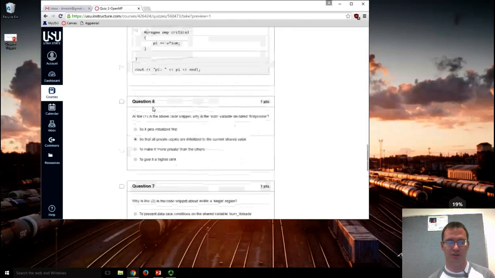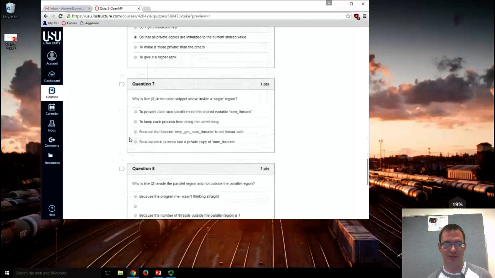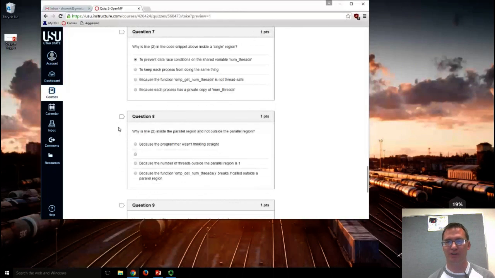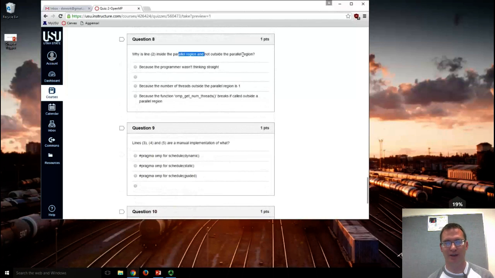Line 2. Why is line 2 inside of a single region? So num threads, we declared it up here outside of the parallel region. And so you'll notice num threads is not in the private directive. And so it has to be in a single region to prevent data race conditions, because it is shared and we're having multiple threads that would want to store data into it at the same time. So why is line 2 inside the parallel region and not outside the parallel region? And the answer is because the number of threads outside is 1.